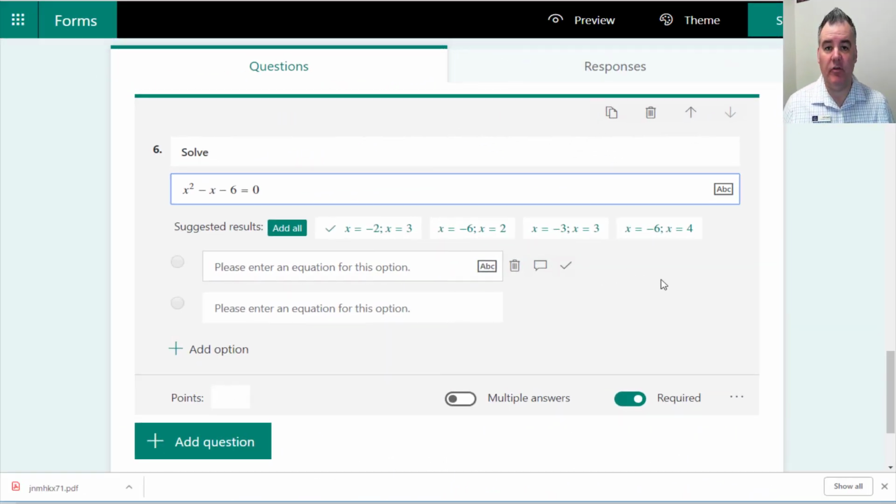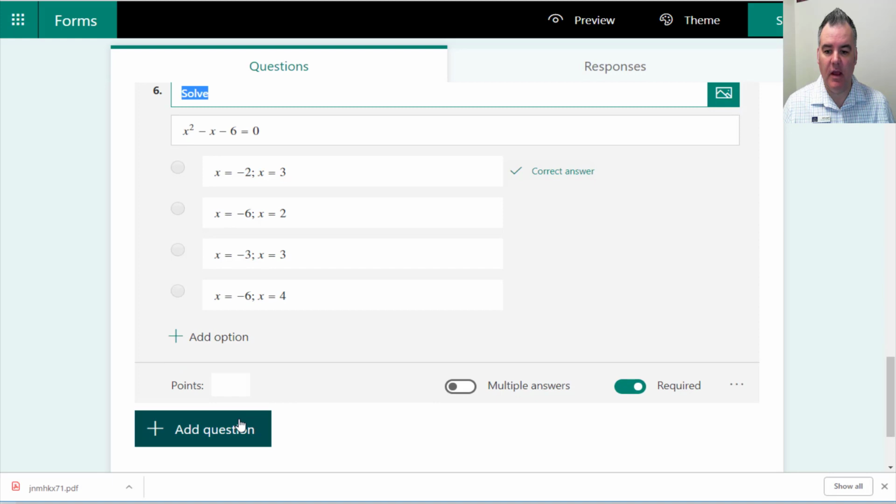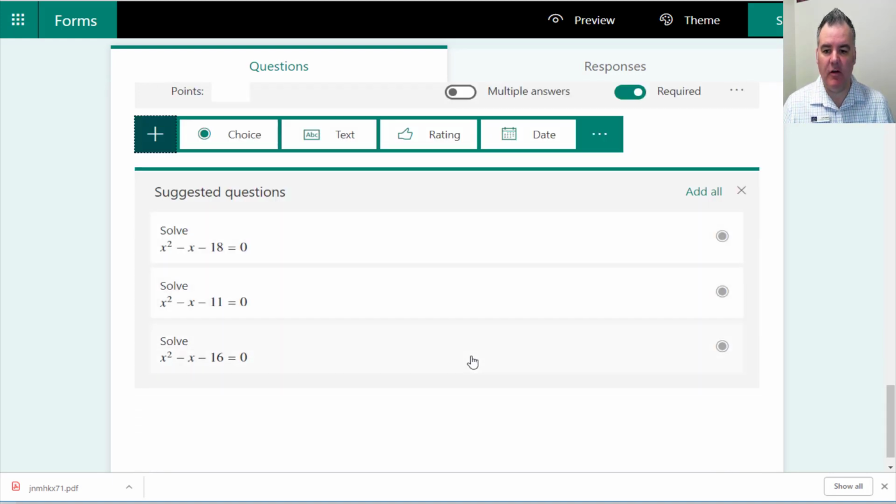Or here's an example where I've just typed in a quadratic equation. You can see it gives me both solutions to the quadratic equation. I can add all of those, and then if I go down to add another question, here's the suggested equations based on that one. So really similar questions to the one that I put in there, and that's what I've found, that it'll add those questions that are actually really similar.